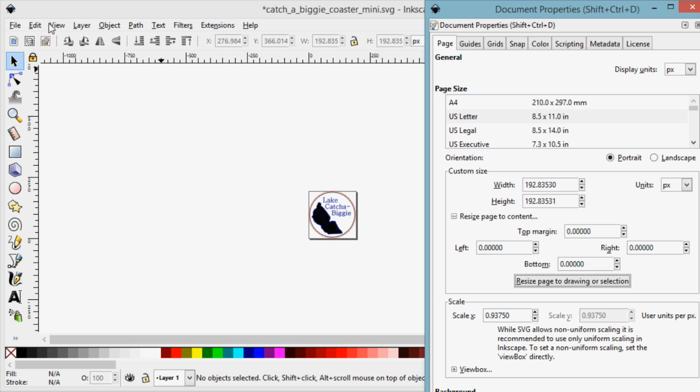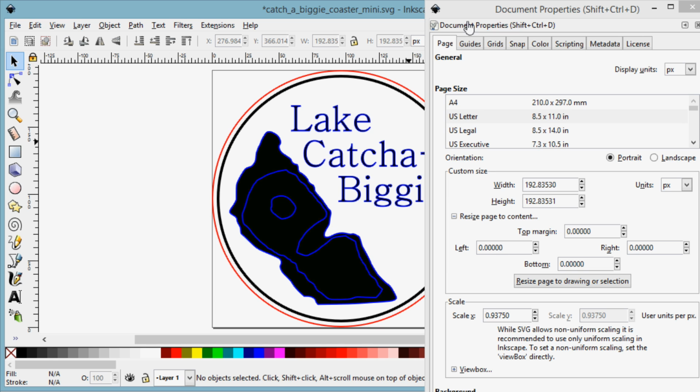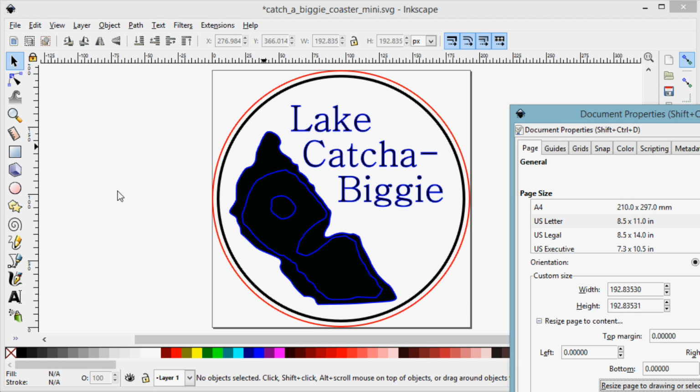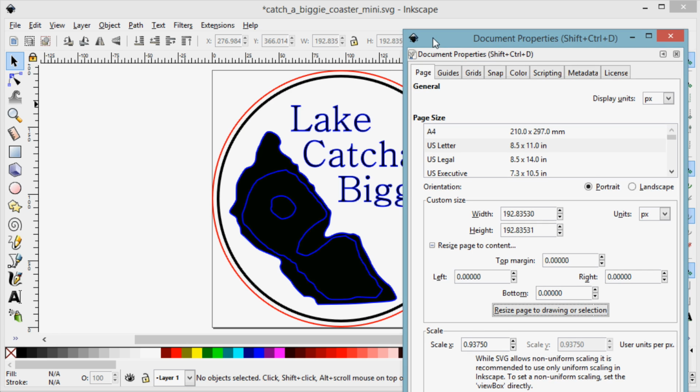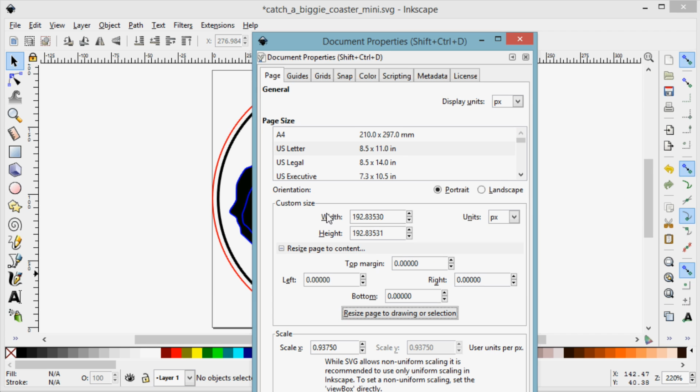So we can zoom in on that a little bit here. Zoom into the drawing. So now I can see the page size fits the image, nothing more, nothing less. The other thing that you will have to be careful about when you're bringing images in from Inkscape as an SVG file is that if you look over here, the page units is in pixels, and that will generate an error when you bring it into K40 Whisperer.